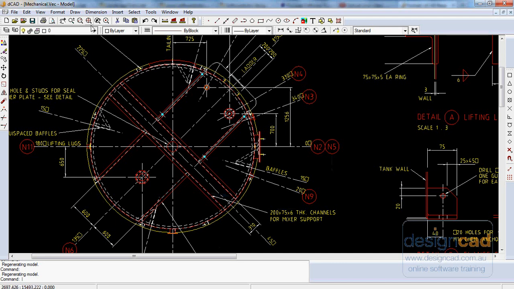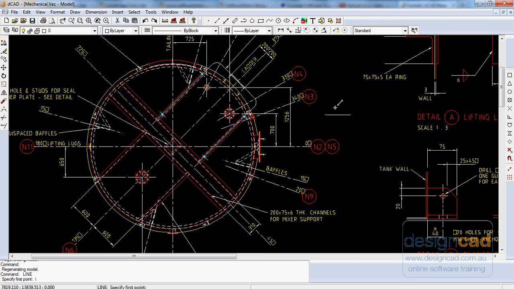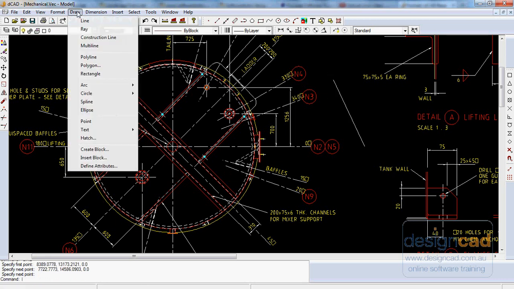The Draw drop-down menu has links to all of the commands that enable you to put entities into a drawing. So one can draw a line clearly by clicking the line option, just nominate a start point and the end point the line goes in. We can draw rays which start from one point and radiate out. Construction lines radiate in both directions.